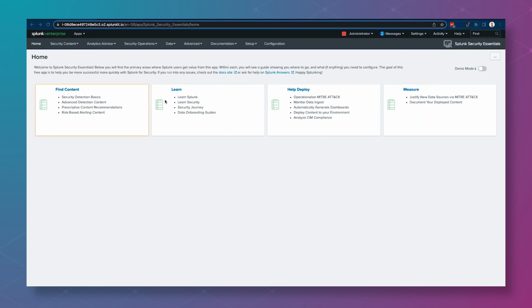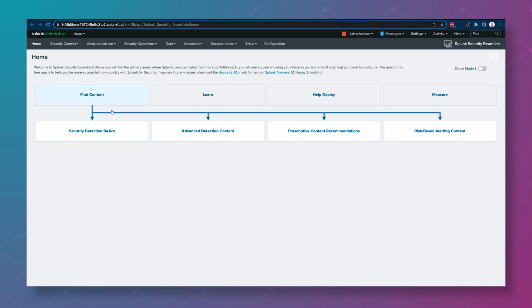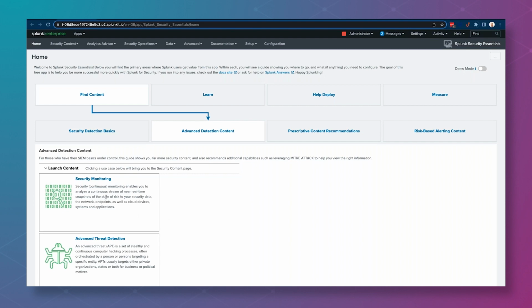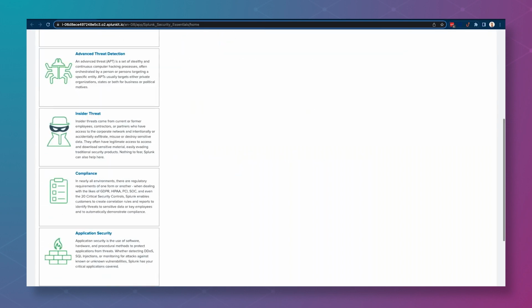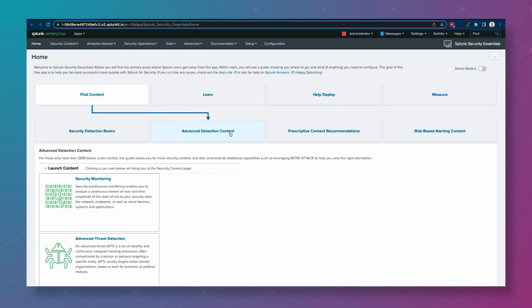But one thing that you can do is these are actually clickable. If you click on one of these, then it will take you further down. So we can find content, we can look for our advanced detection content in certain areas, and it will take us into a new position there. But what I want to do first is just take the big picture.